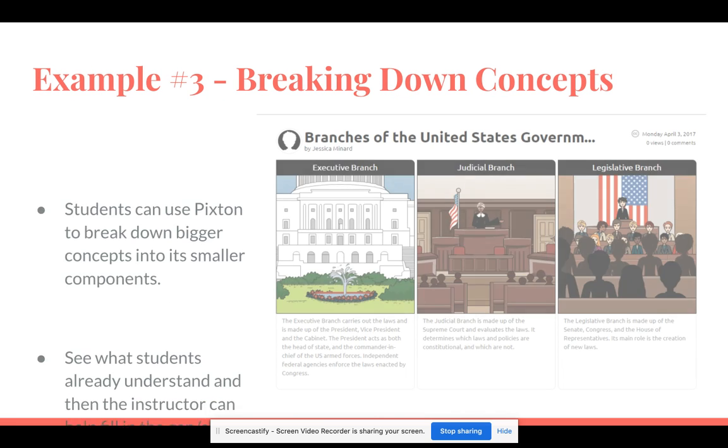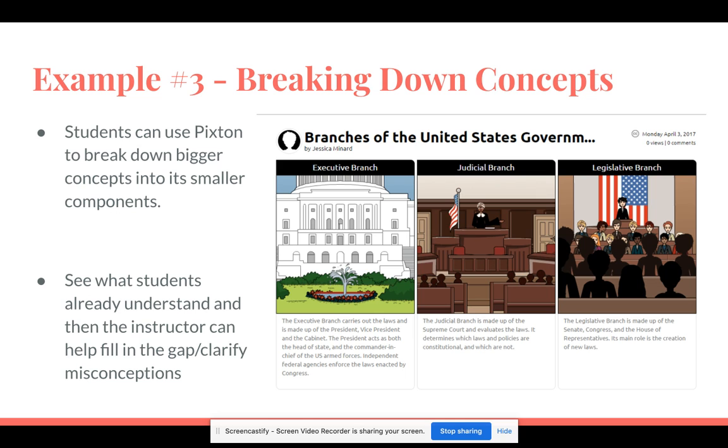Third example is breaking down concepts. So similarly to when we have graphic organizers or concept maps and we break down the big ideas, this could be done visually using Pixton. So for example, I teach government. So if I want students to look at the 3 different branches and their major functions, students could show me what they think is most important about each branch and describe it below.